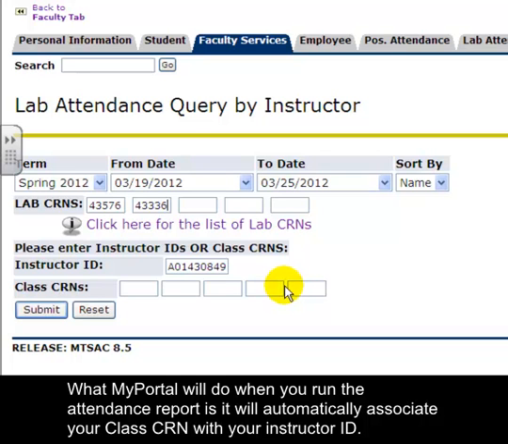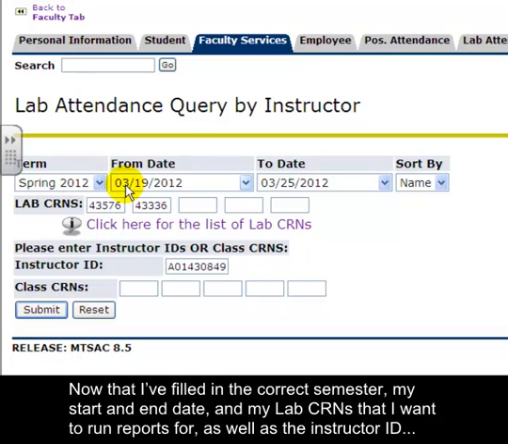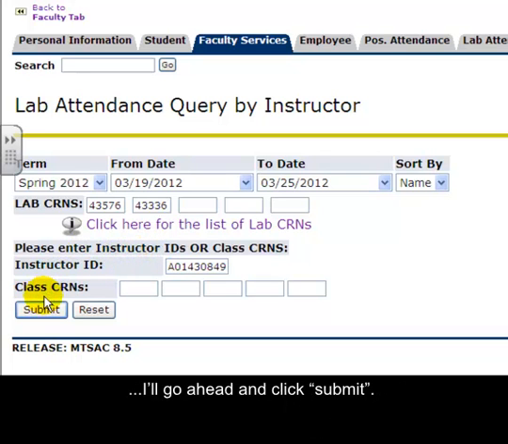Now that I've filled in the correct semester, my start and end date, and my lab CRNs that I want to run reports for, as well as the instructor ID, I'll go ahead and click Submit.